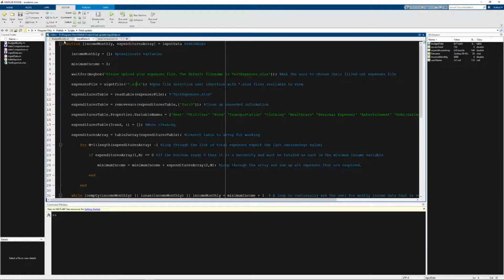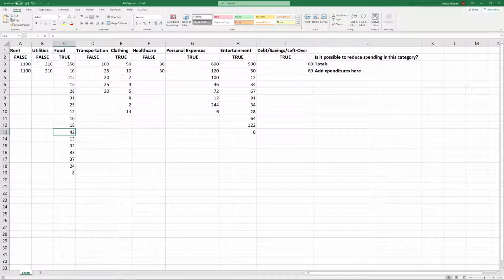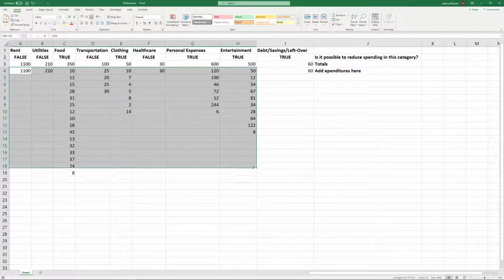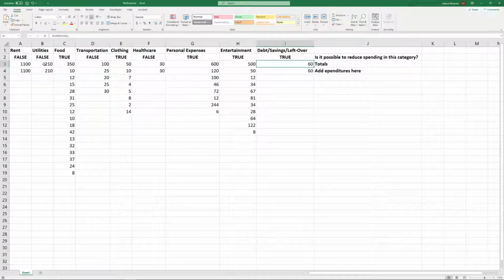So before I run the program, I will show you this. This is essentially a template expenses folder or file that the user can fill out. They fill all this information out of all their expenses. It sums it up all here, and they tell me whether or not they can reduce their spending in that category. Rent you can't reduce, and therefore it would be false, but you may be able to spend a little bit less money on food, and so that's labeled as true.